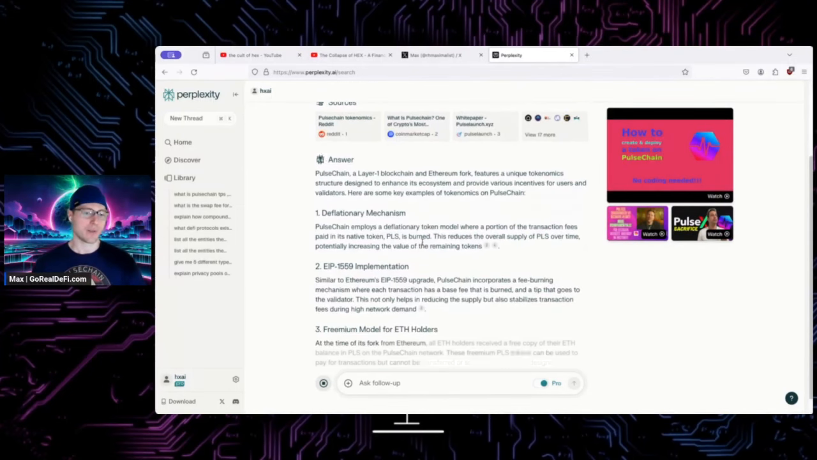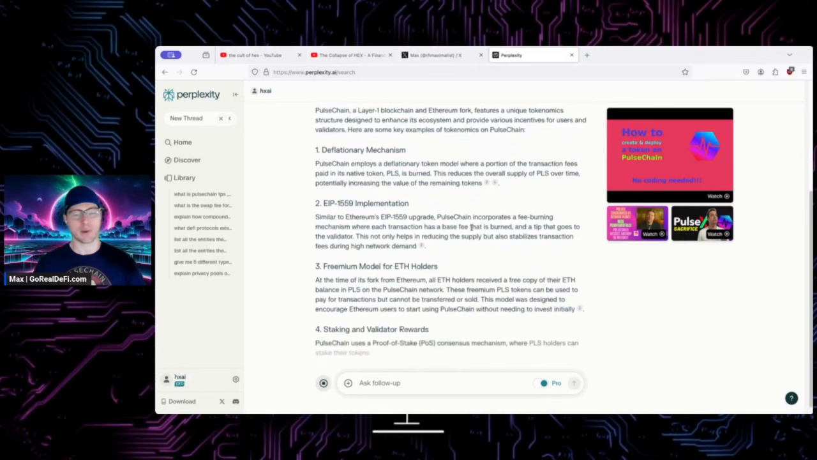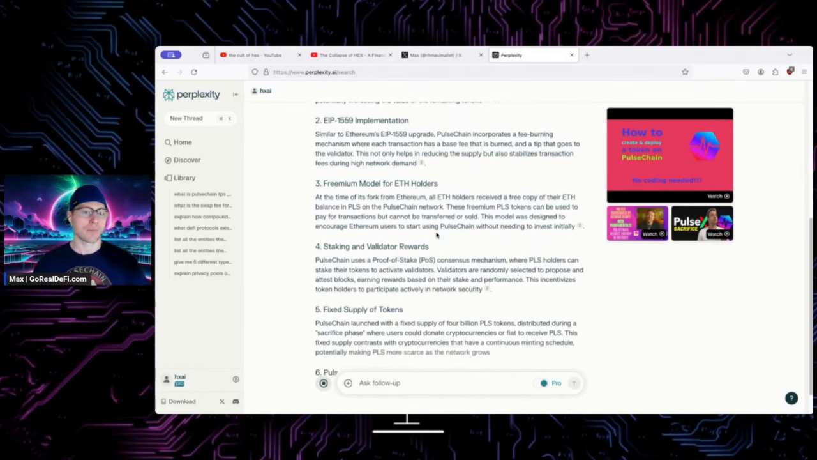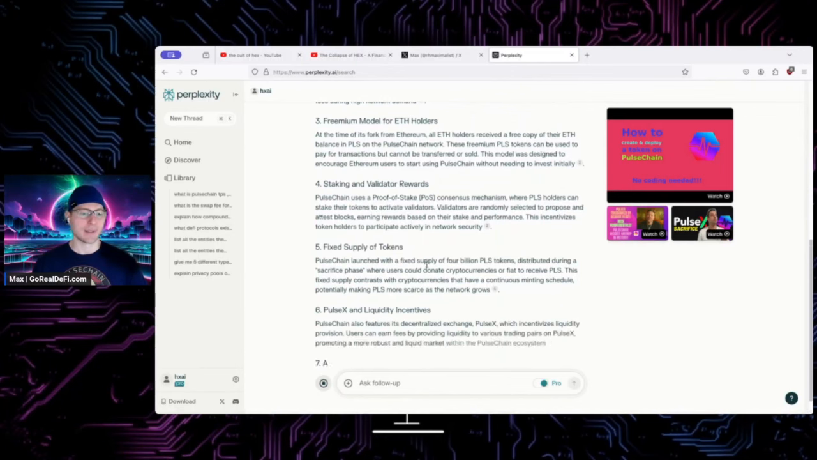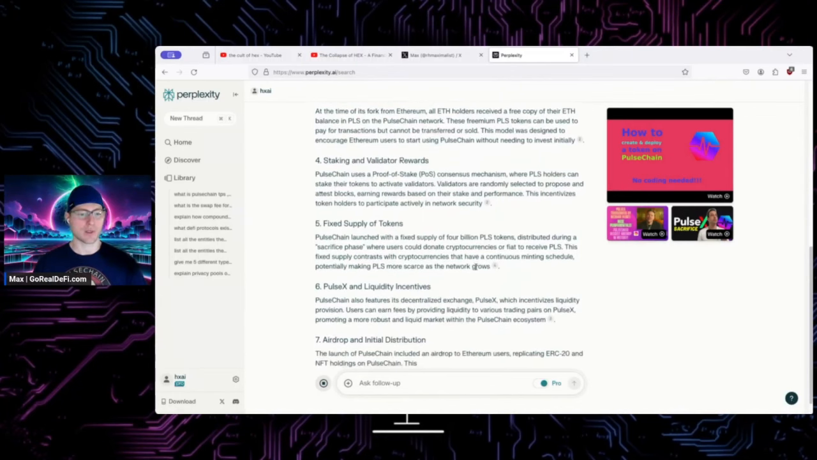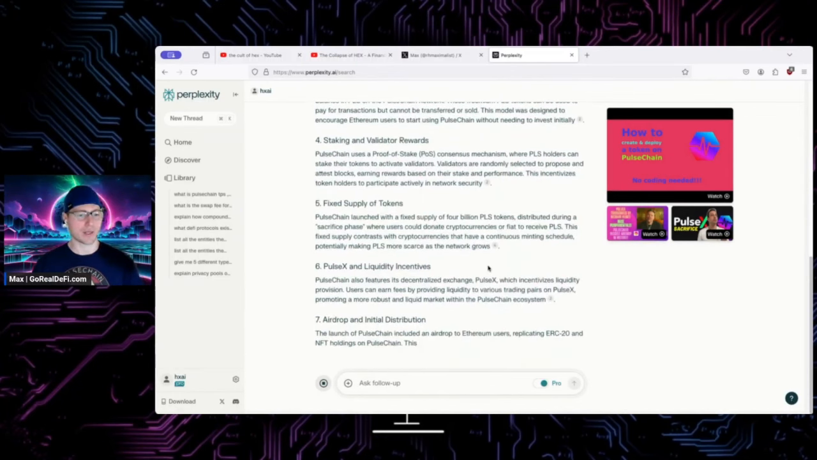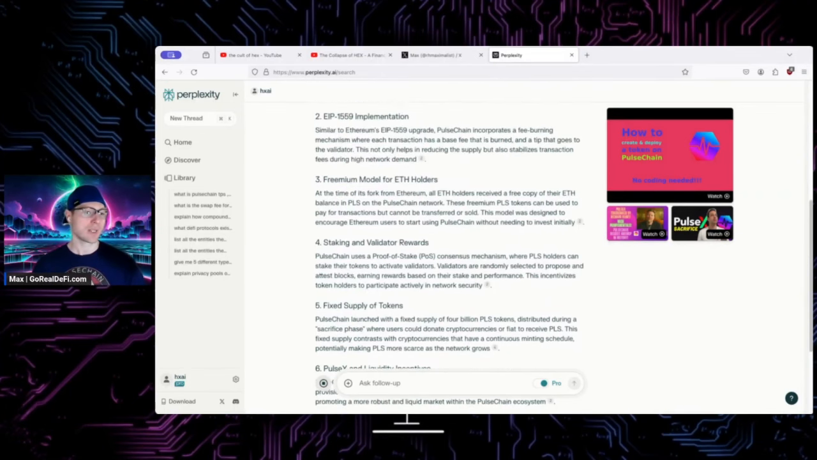So it's got here a deflationary mechanism. It talks about PulseChain with the 1559, the fee burning. It's got staking. They got fixed supply of tokens, and there's all kinds of stuff to go into that. Distribution things, liquidity, different incentives. You got farming tokens, stuff like that. So let's go through it real quick.